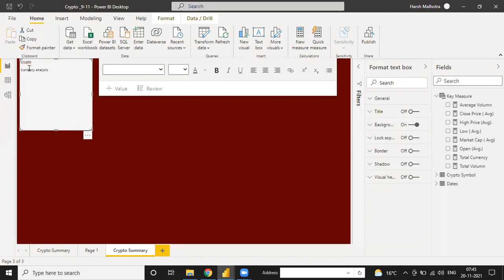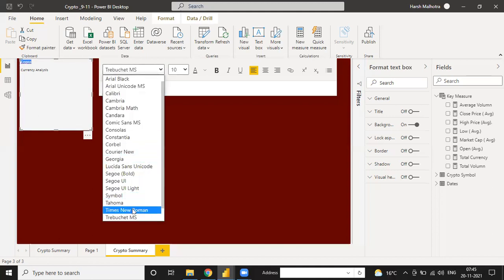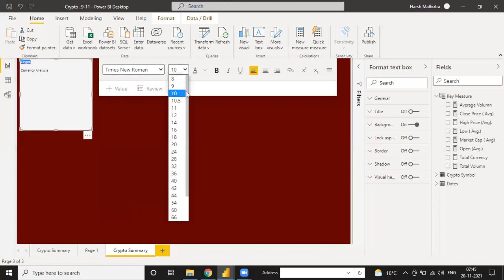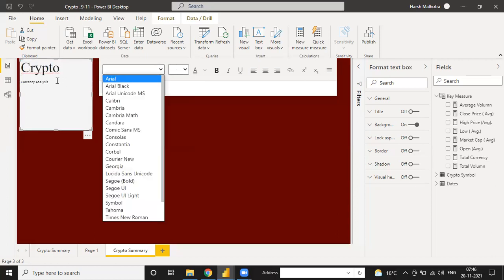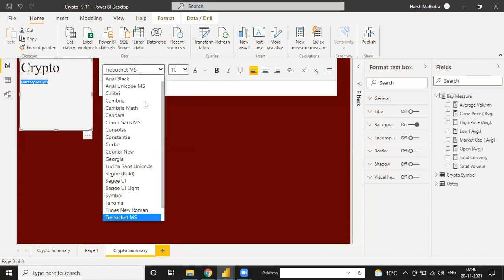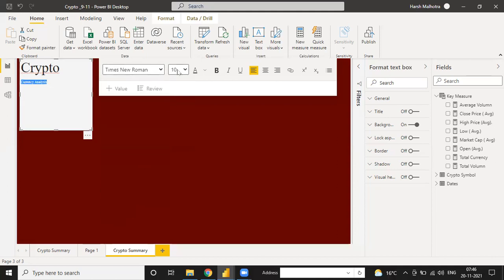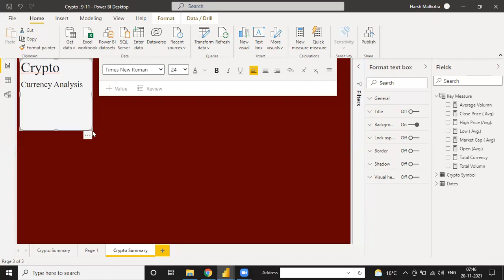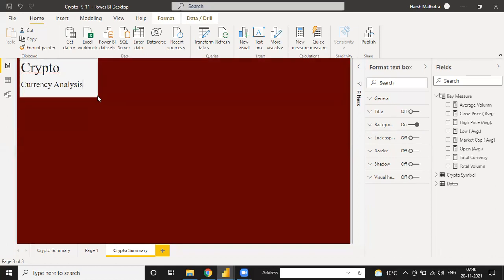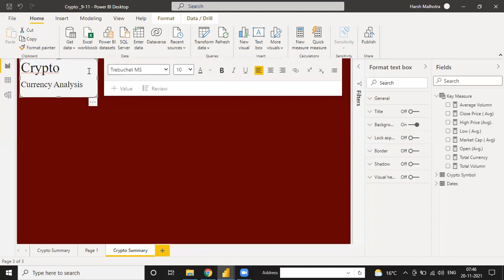Okay, so this one is fine, and now you can change the size. Select this crypto, select the font. This one is 40. Same way, select this, and instead of 40, you can use 24. Now this will be a better size. So this is your cryptocurrency analysis.